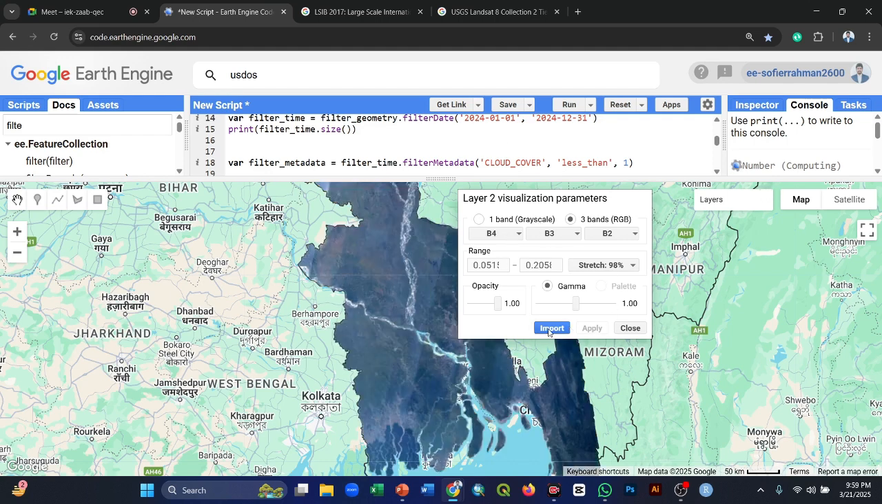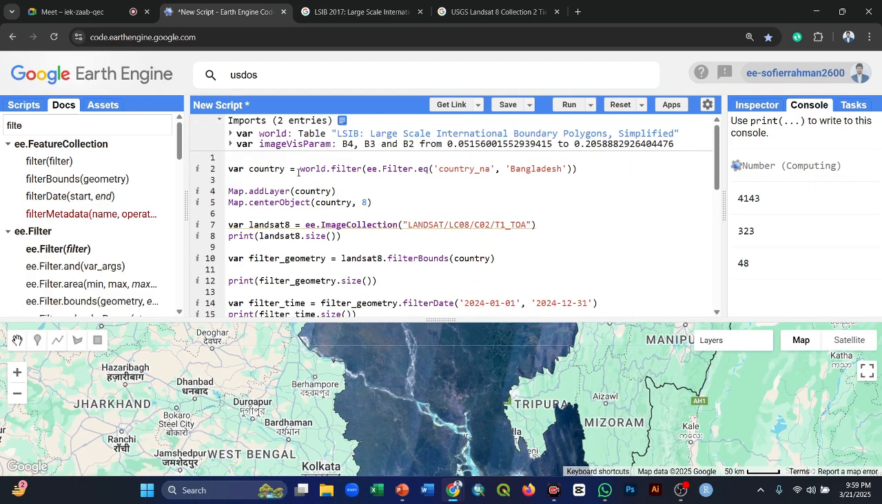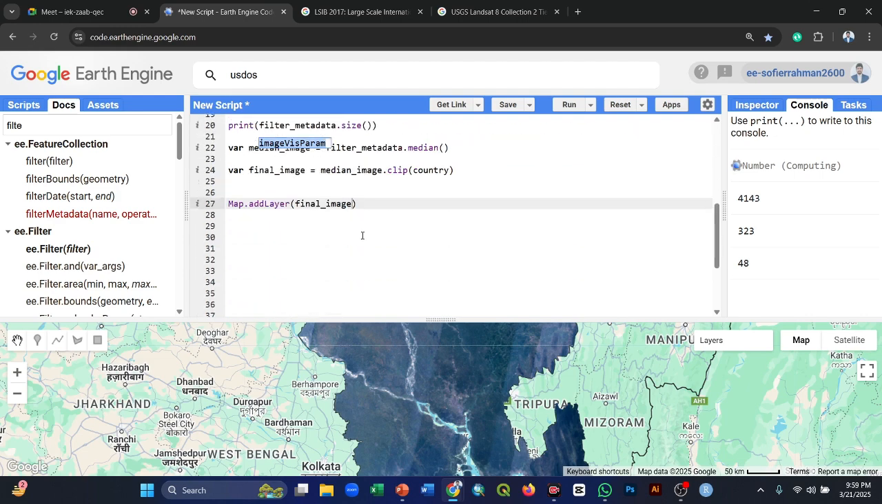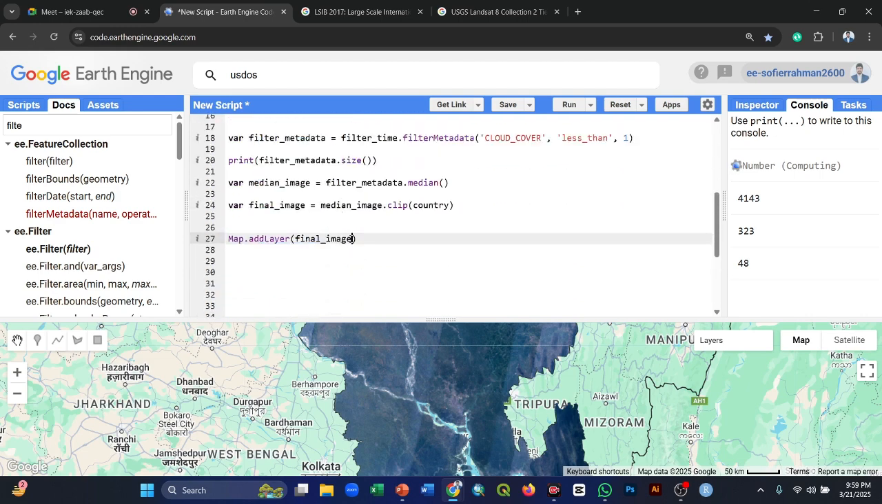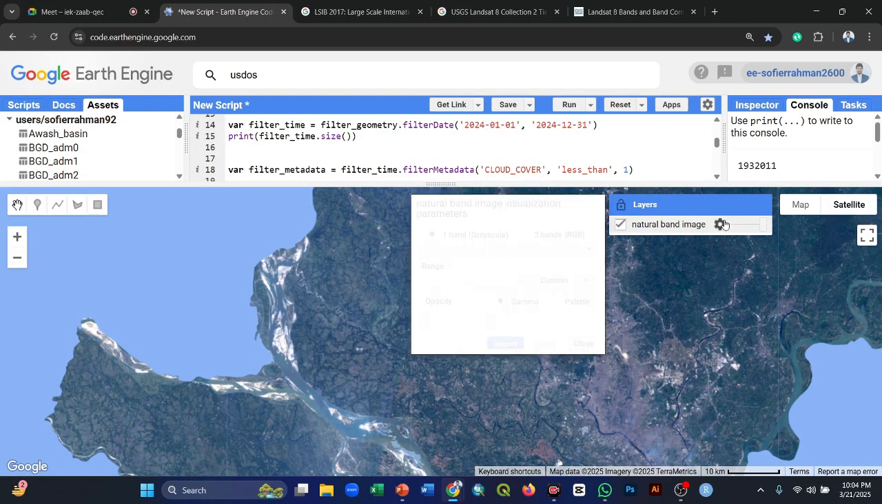If you want, you can easily import this band combination as a new layer. You see this image's params. Simply copy these params and paste them after the layer name. These params are automatically set after the layer name that we put here. Now we see another one.